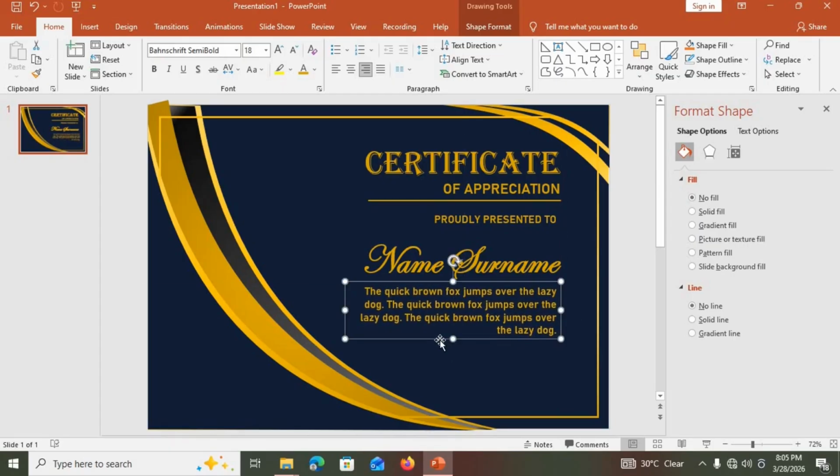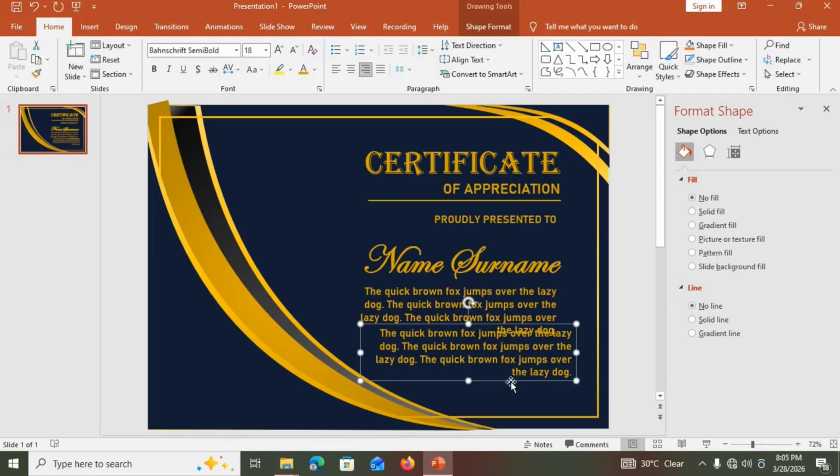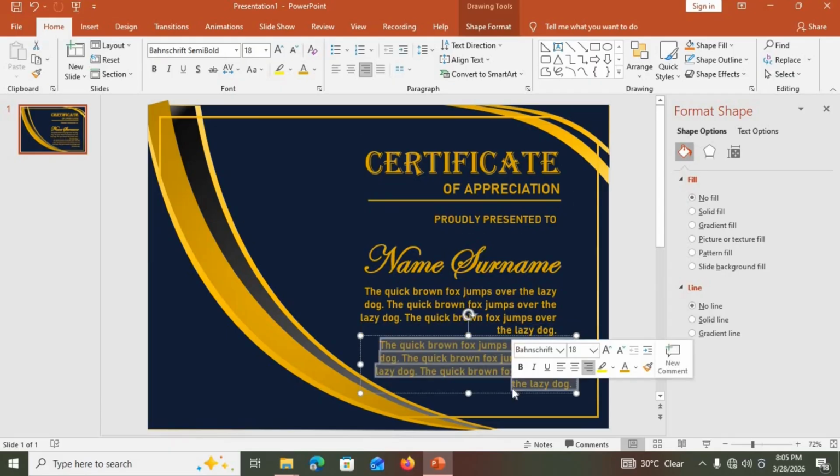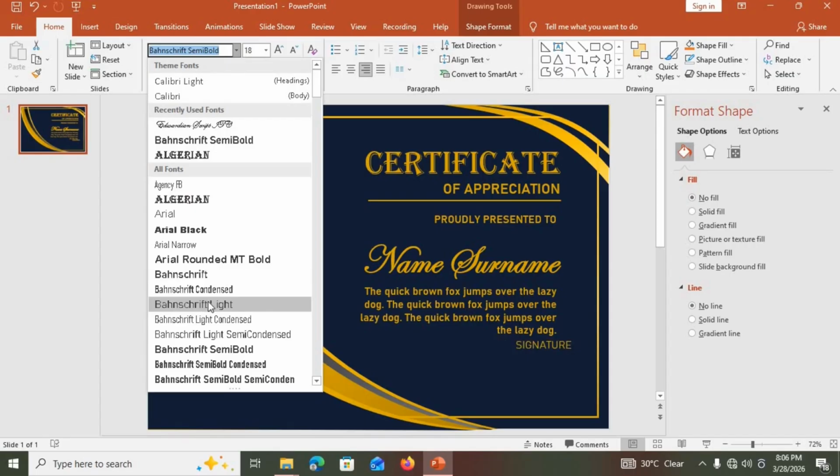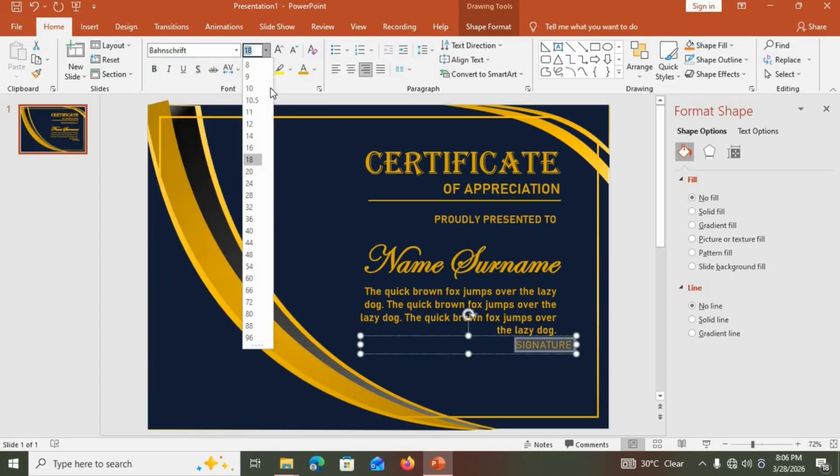Alright, so I'll align it here and then make another copy to the bottom, and that one will be the signature. So with the signature, I'm changing the font of it, and the size I'll go with 16.